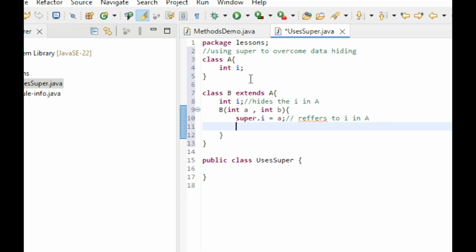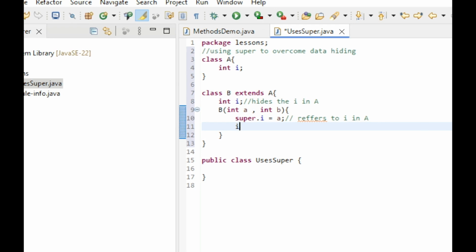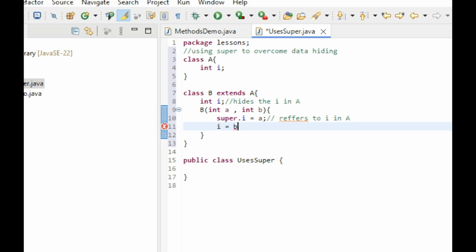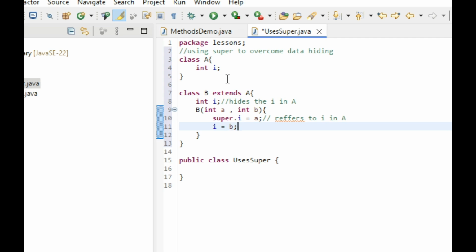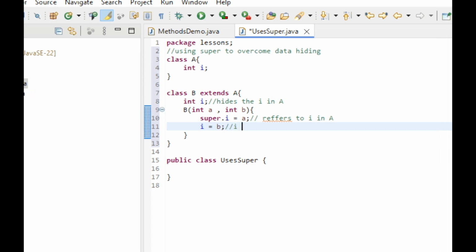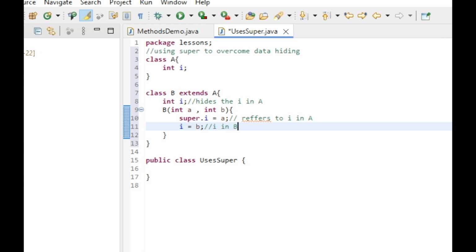So when I say here I is equal to B, now the story changes. When I say I is equal to B, I am simply referring to the I that is in B. When I don't use super, I am referring to the I that is actually in the subclass. So this I is referring to I in B. So let's end it there.